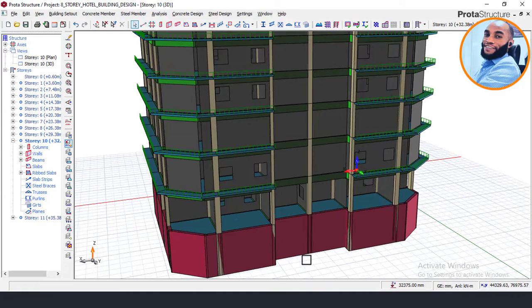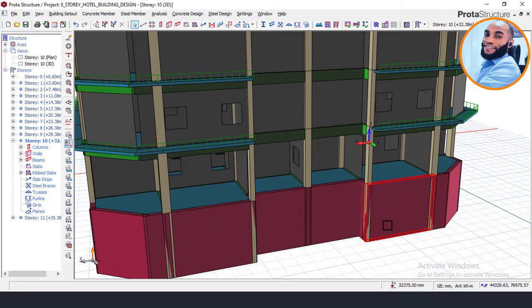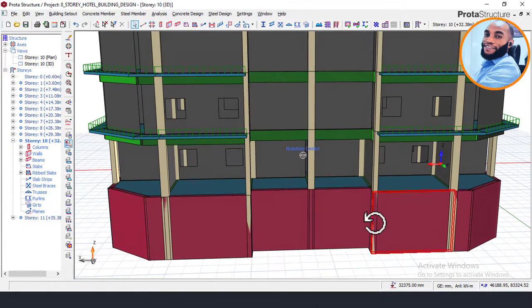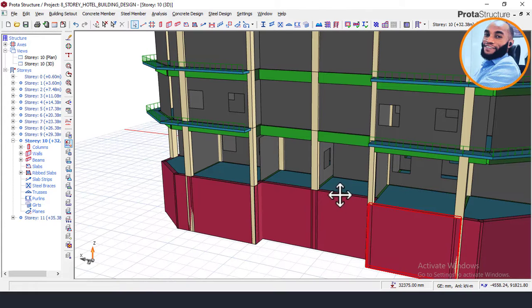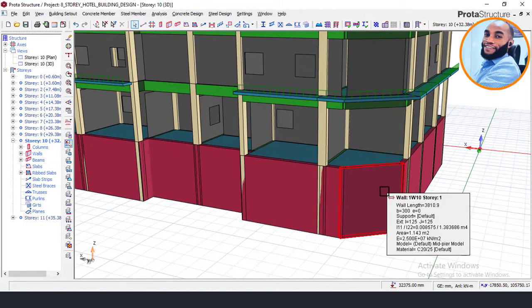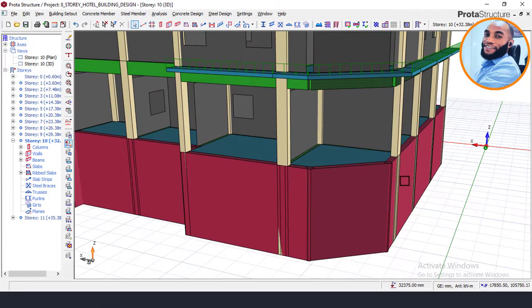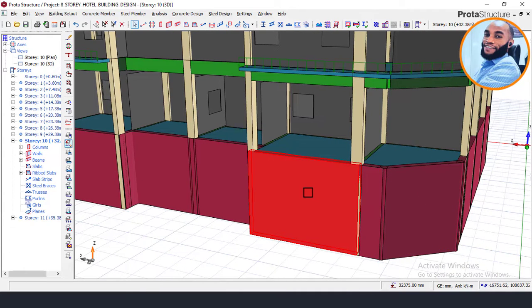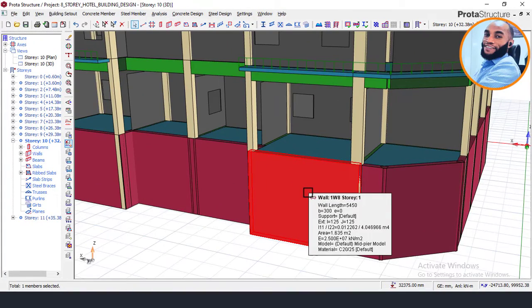Okay, so right now I will dive into how to apply surface load, that is surcharge load, on your basement wall or on your retaining wall using the software ProtaStructure. Right now we will move on to this place. To apply load on your basement wall or retaining wall in ProtaStructure, the first thing you have to do is click on any of the retaining walls. In part 17 or part 16, I showed you how to model this retaining wall.